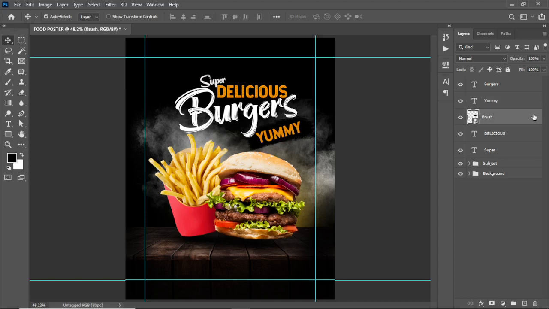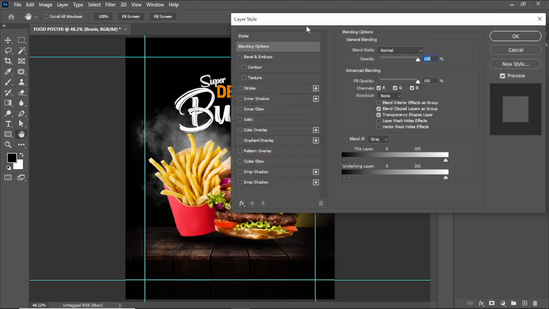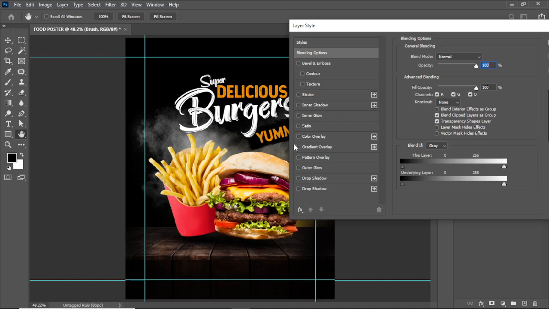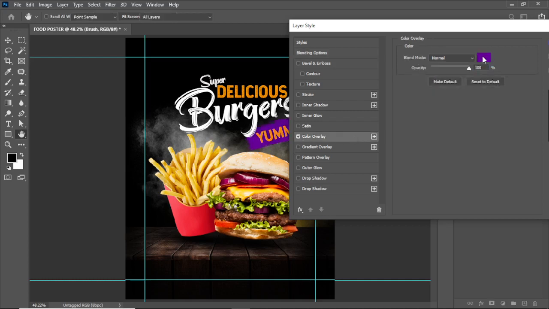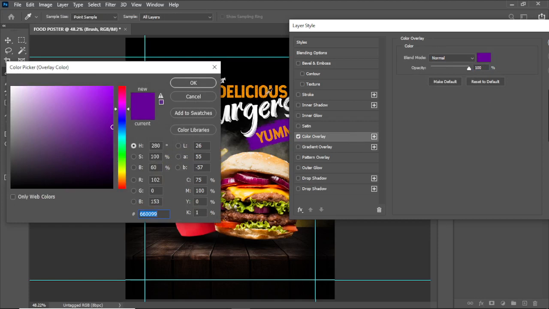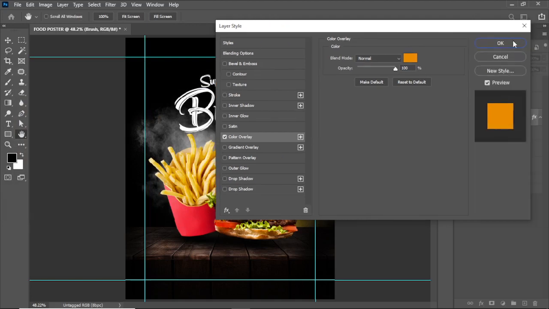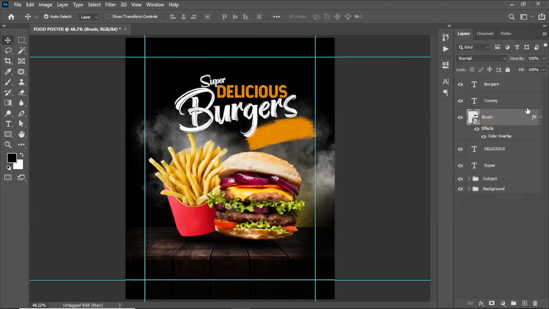Just double click on this side. Once you double click on it, you're going to have your blend options open up like this. Then click on overlay, so that you can edit the color, and just sample this particular color, and that's just it. Okay, so we have been able to change the brush color now. So let's change the color for yummy to black. Yeah, I think this is just fine like this.